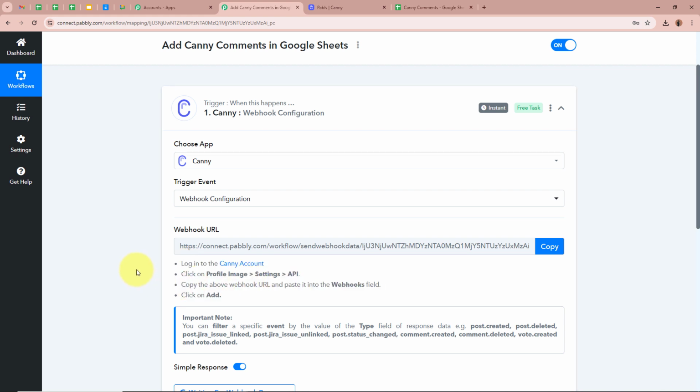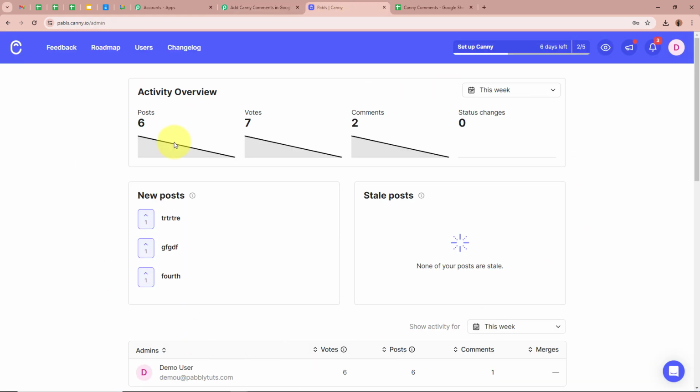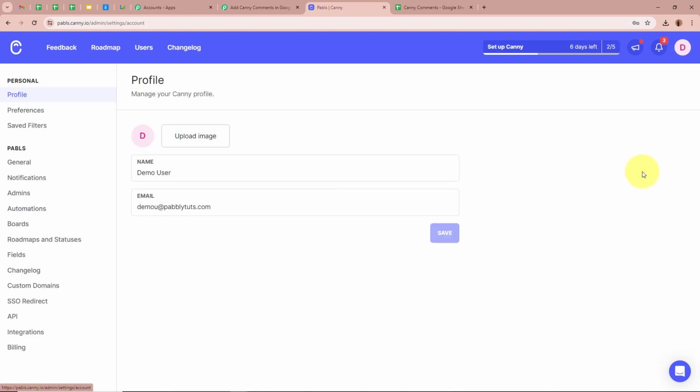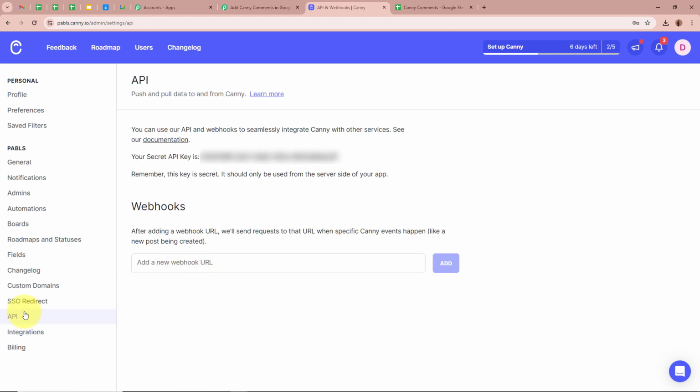Okay, firstly, we have to open our Canny account. So this is my Canny account, as you can see right over here. And to connect this account with Pabbly Connect, we have to click on this profile button and then on settings. After clicking on settings, from the left side of my screen, there are multiple options from which we are going to select API. Then after clicking on API, you can see over here webhooks is provided. We are going to paste the webhook URL right over here in this bracket.